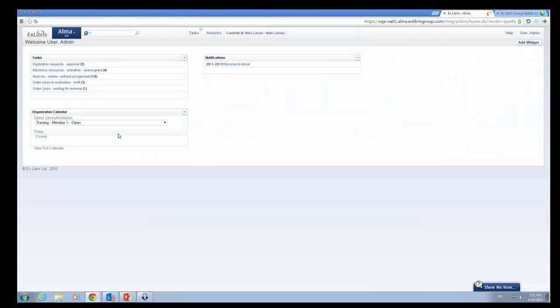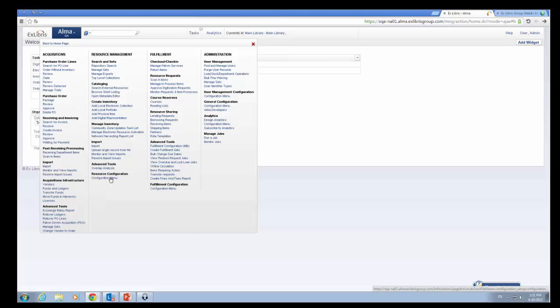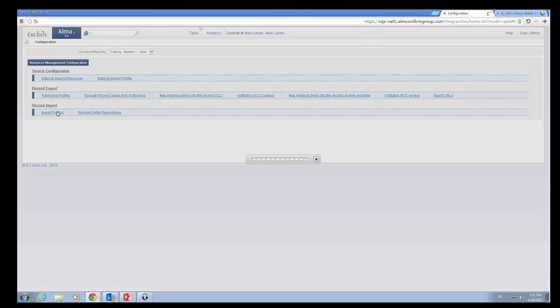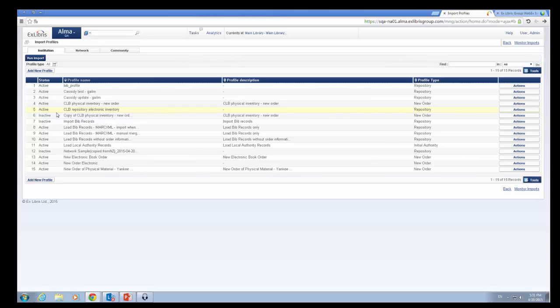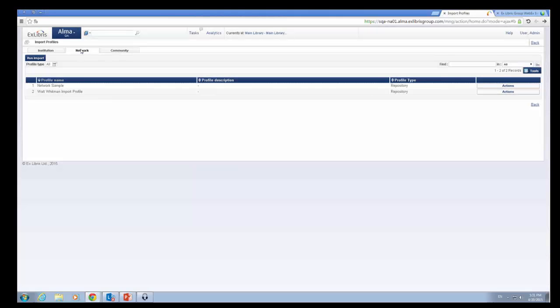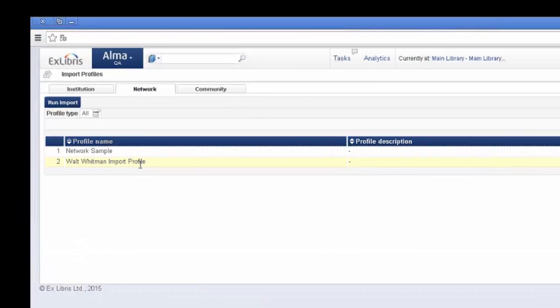Here we are in member institution number 1. Let's go to this member institution's import profile configuration page. And when we click on the network tab, sure enough, we see the Walt Whitman import profile being taken from the network institution.